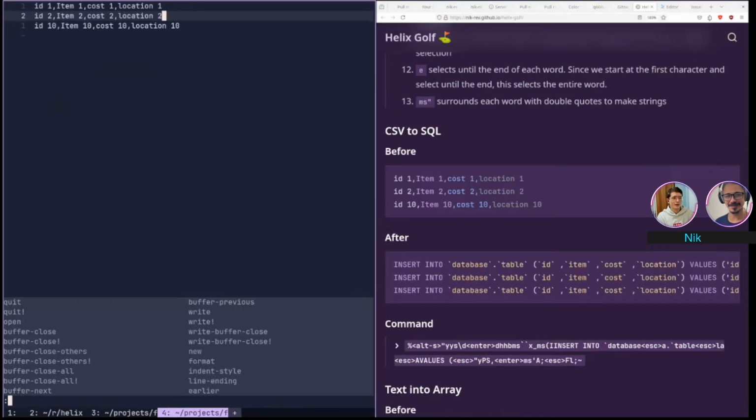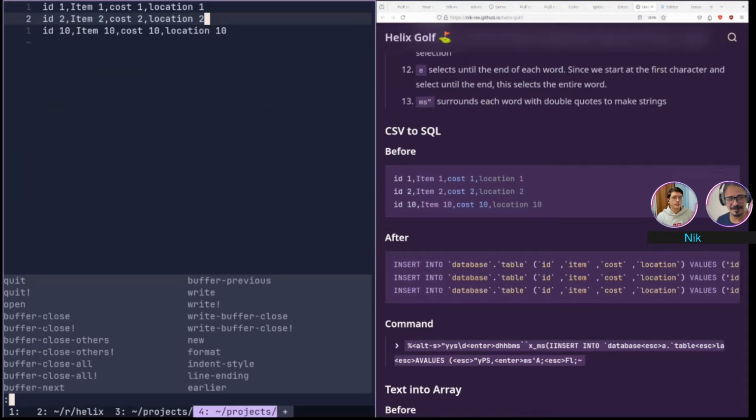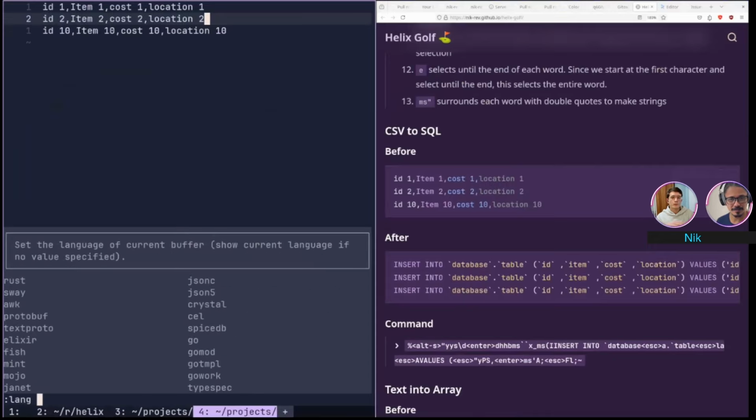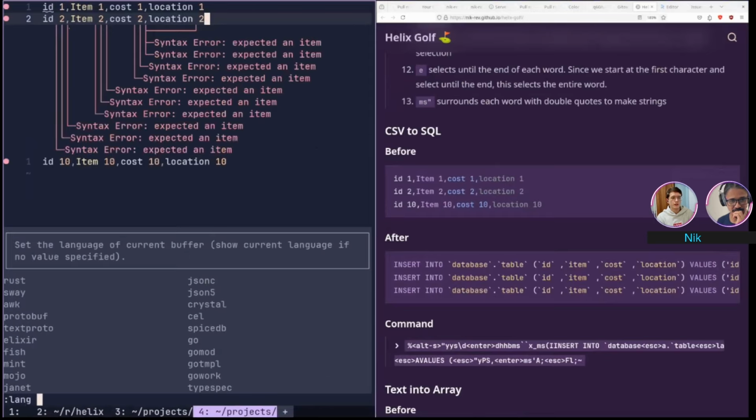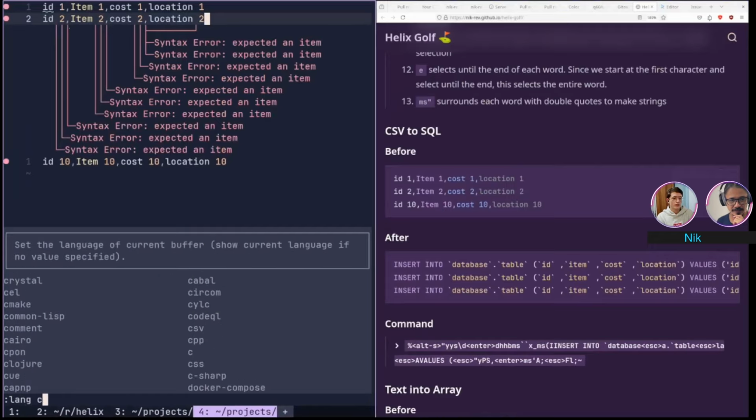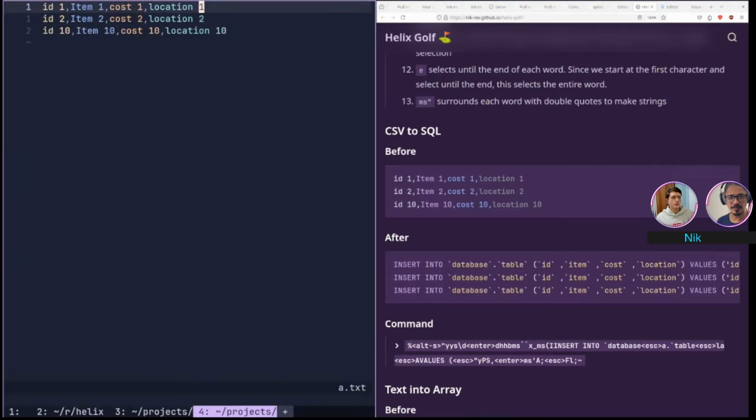Okay, great. So in Helix, you can see I don't have the syntax highlighting for comma separated values, but I can go use colon and then type lang, and it will bring up a list of all the languages which Helix has syntax highlighting for, and then I can set it to whatever I want. So I set it to Rust. It's obviously not valid Rust, so it's going to complain about a syntax error. Let's set it to comma separated values. So as you can see now.